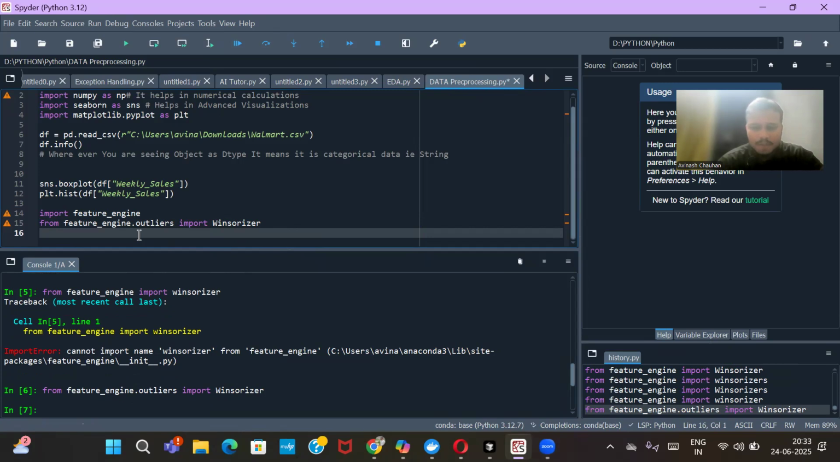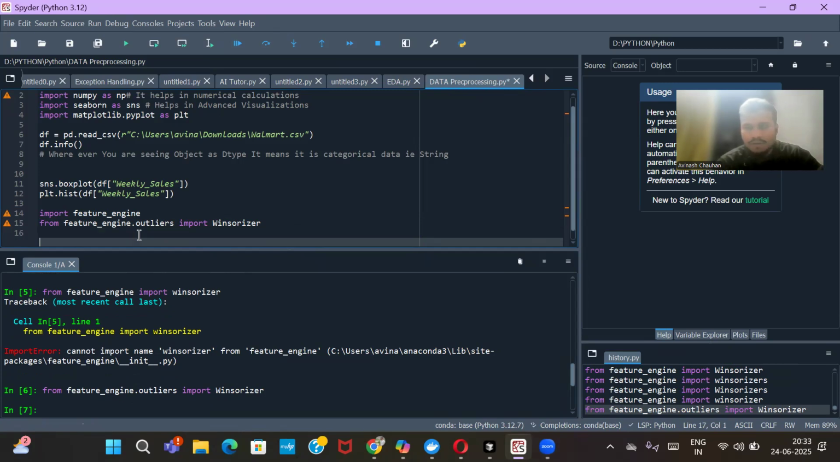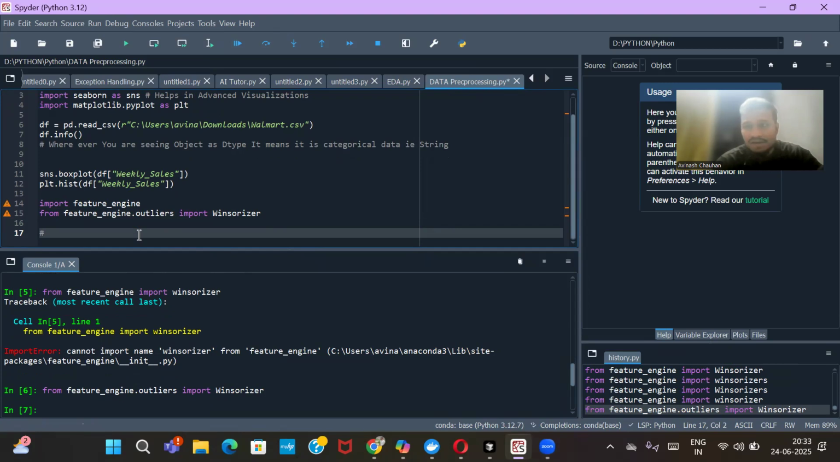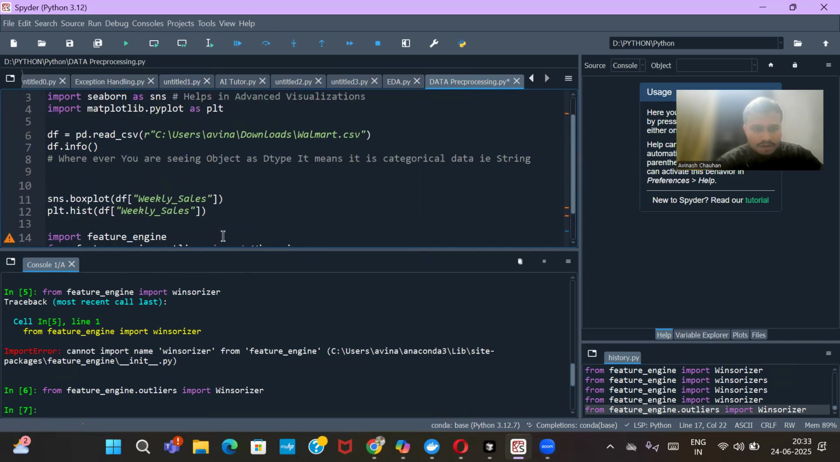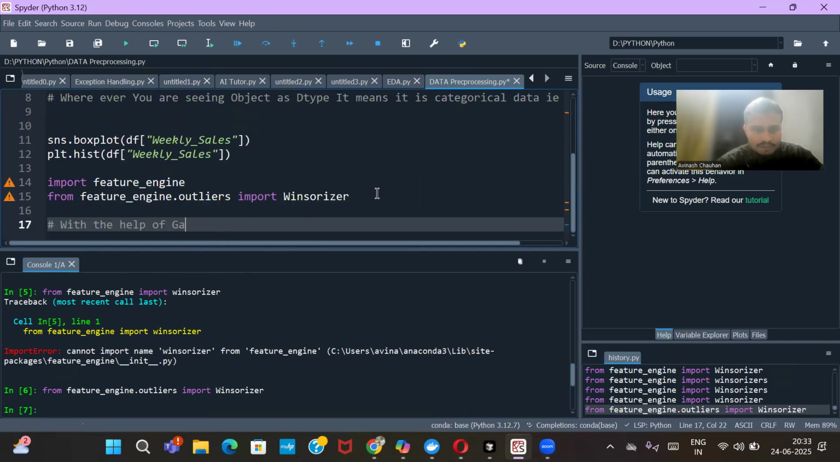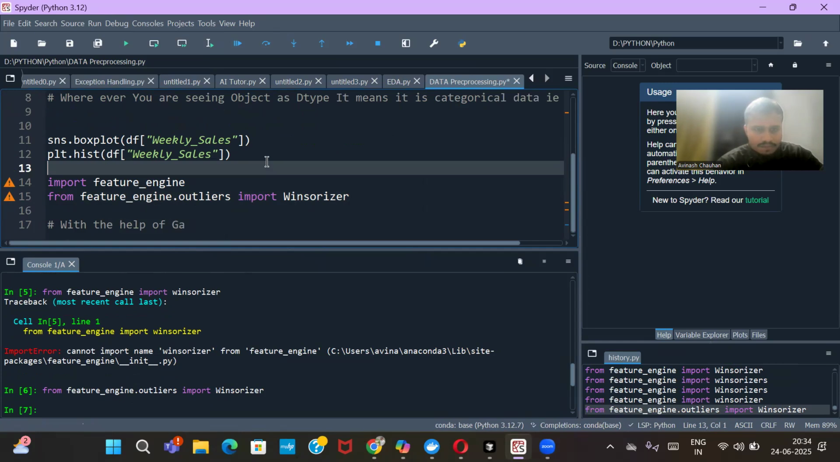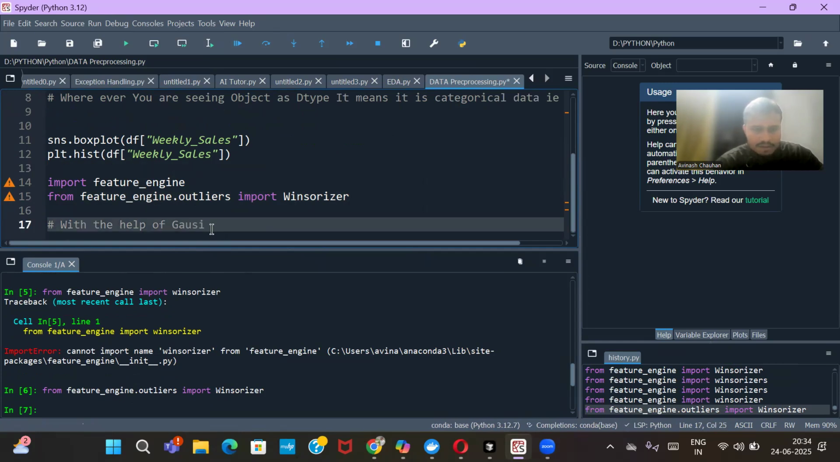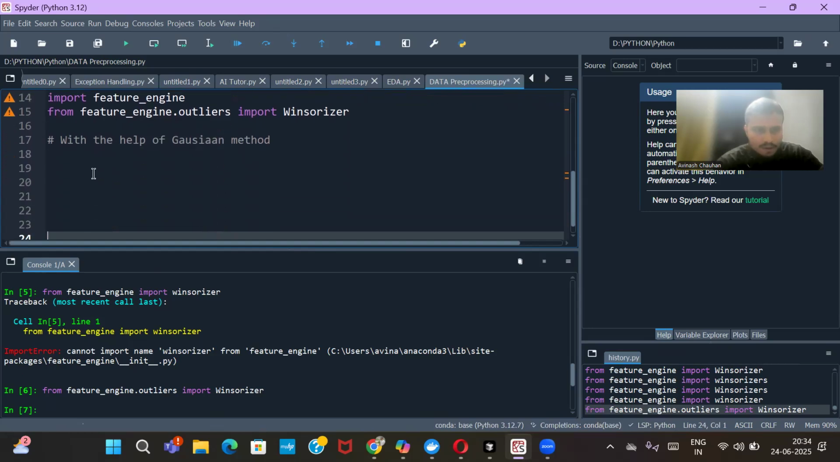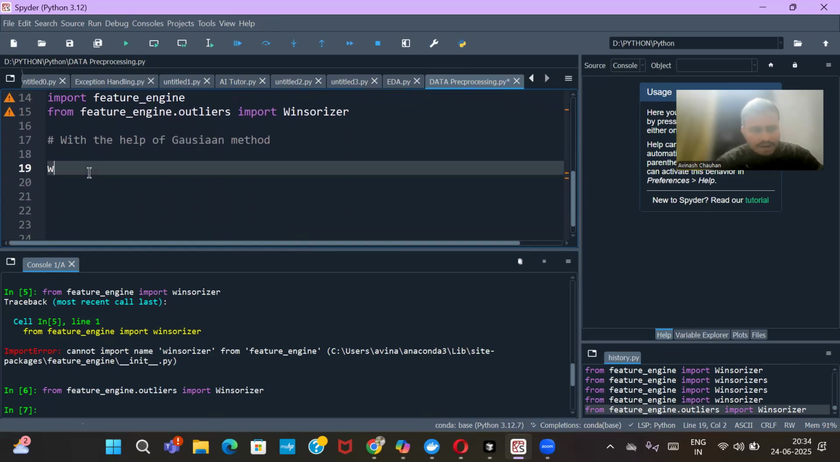So what will be my next step? We are trying to identify and treat these outliers with the help of the Gaussian method. Let me increase the font. We are going to use that particular method. So I will define a variable named W, and here I will write Winsorizer.